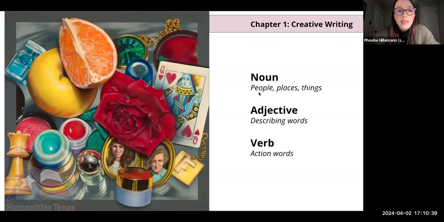All right. So we're going to start, as I said, with some creative writing. And we're going to look at this painting right here. And what I'm going to invite you to do in the chat in just a moment is start thinking about this artwork in terms of nouns, adjectives, and verbs.